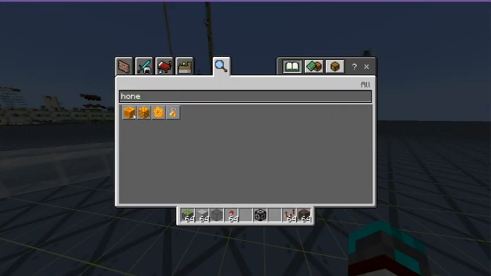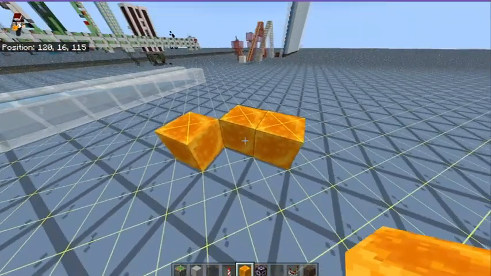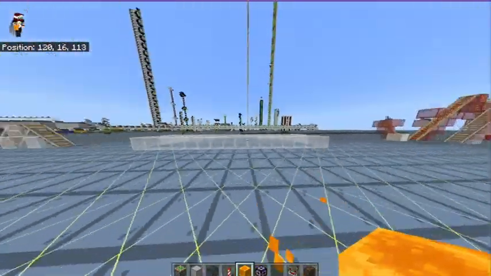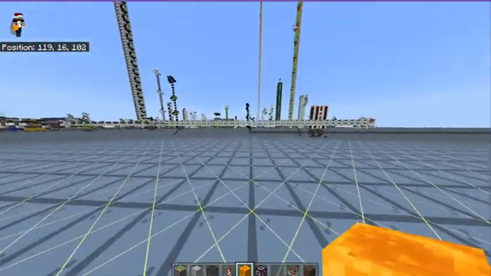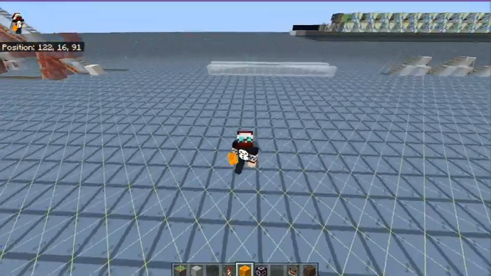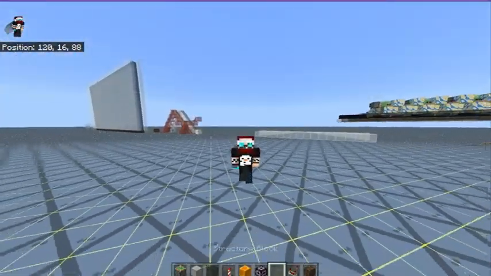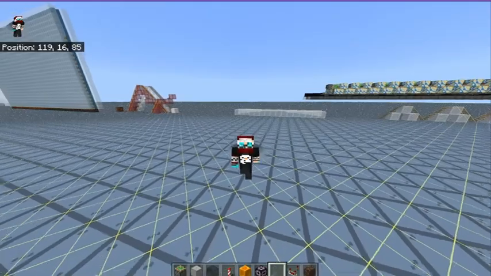And the honey block, click, and there you have it. So this is how you install resource packs on Windows 10. Now let's see the same thing, but for Android.